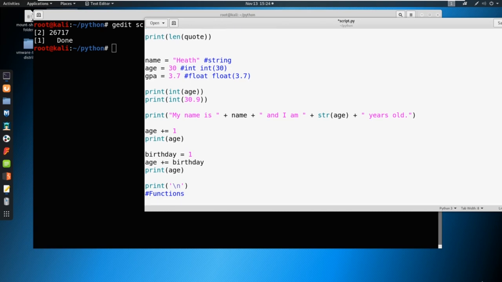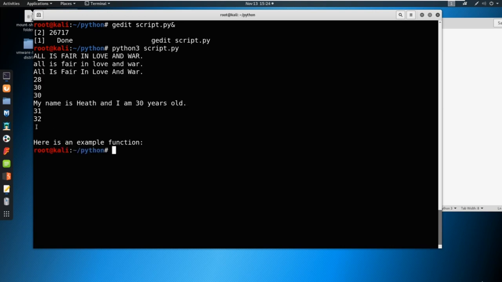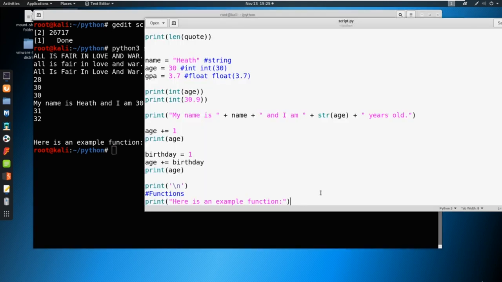So we're going to print a new line here, define functions, and maybe we'll just print out something that says, here is an example function. So this is really just going to define the area. If we save it, while you're typing yours, I'm just going to print mine. So we'll run python3 script.py, and you see we've got the new line here, and we see here is an example function, and we just start from here.